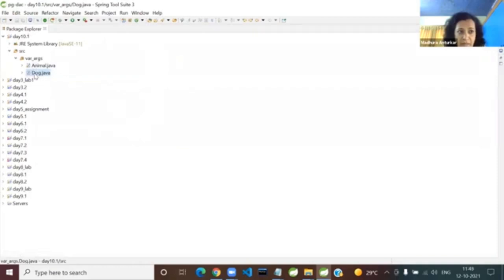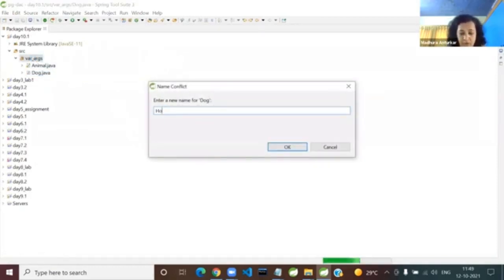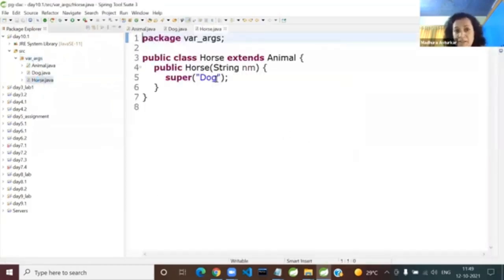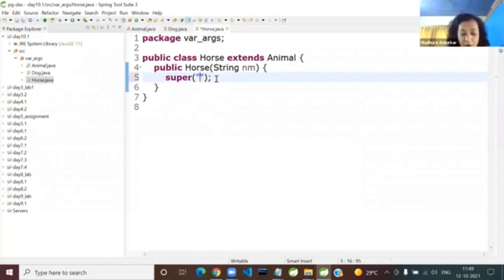So now let me create a couple of copies. Let's say Horse. Okay, sorry. Of course, how can a horse be named as a dog? And then you have got something like Cat, just some pets.